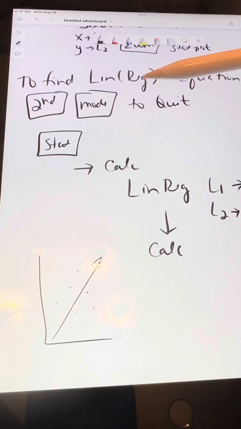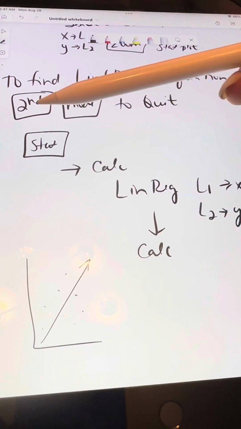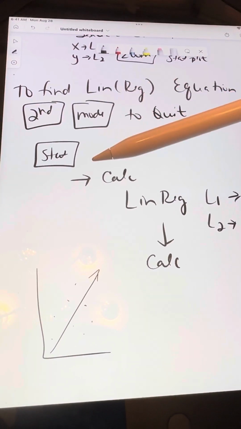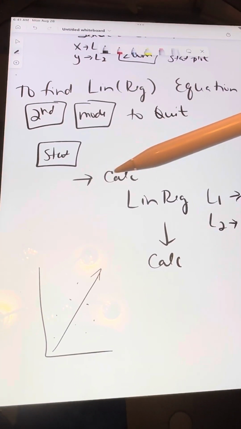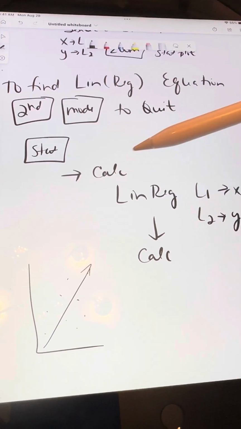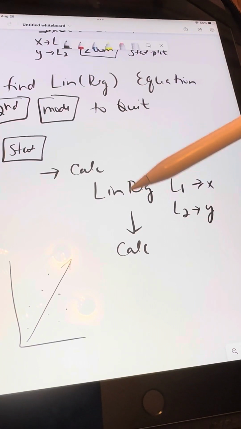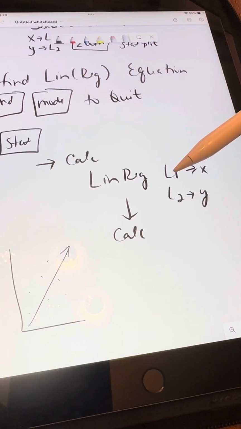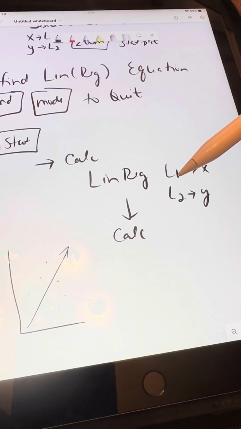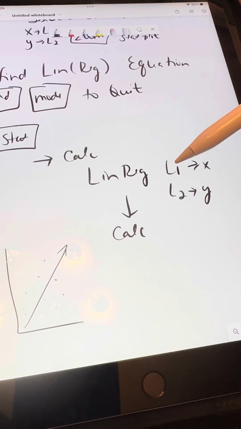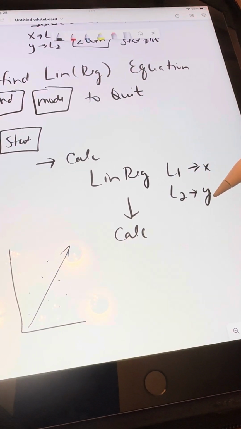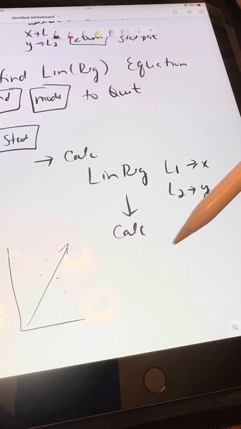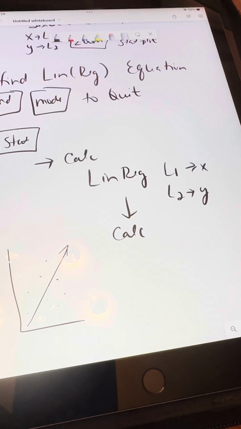So to find your linear regression equation, you'll go to second mode to quit out of there. Then you'll go back to your stat button. Move the cursor over to calc. You'll see it up on top there. Down to the linear regression. And I think it's like AX plus B equals Y or something like that. Make sure your L1 is your X, your L2 is your Y, and then go down to calculate. It will give you what that equation is, and then just go ahead and write that down on the paper.